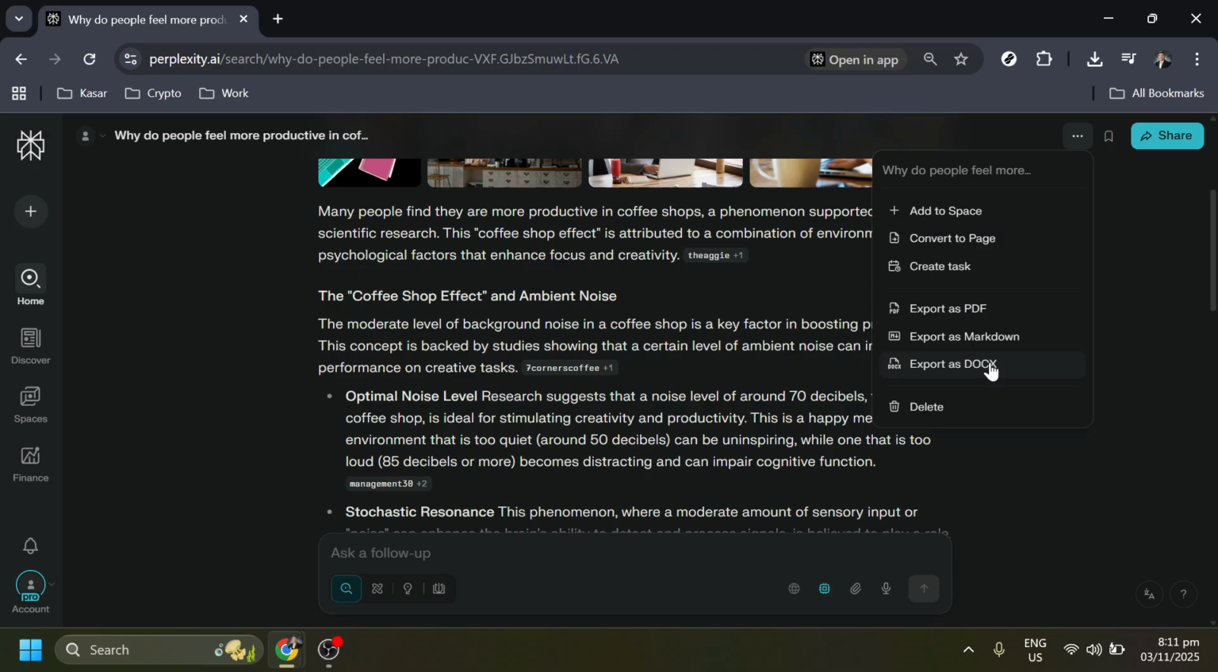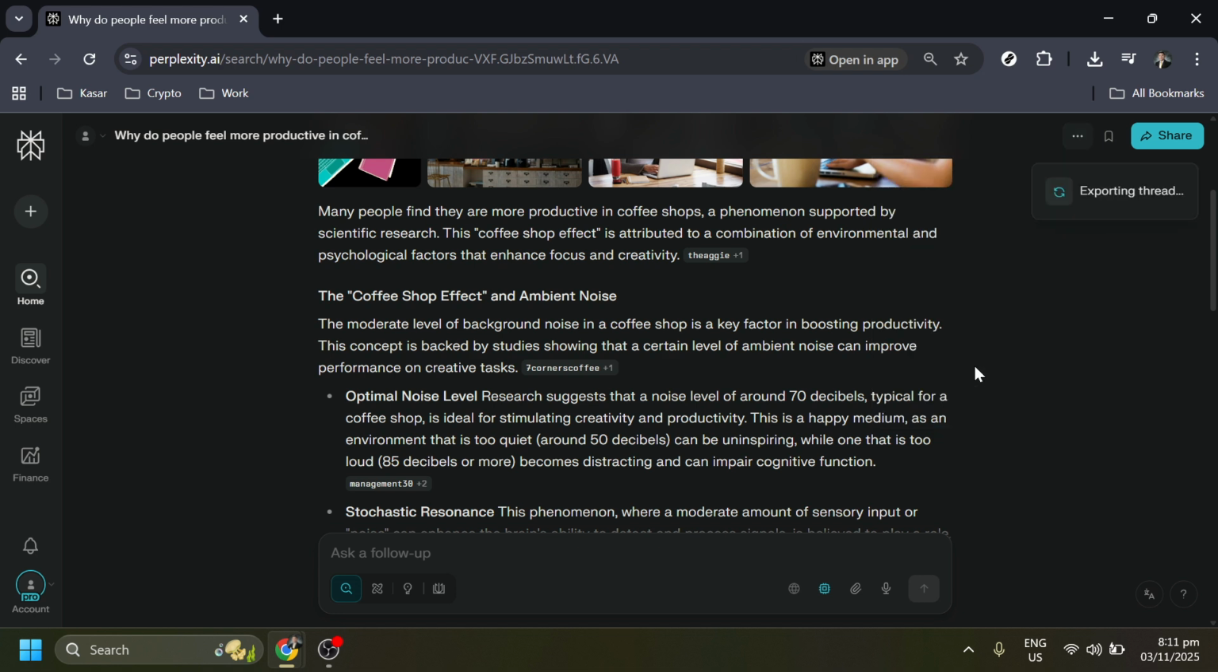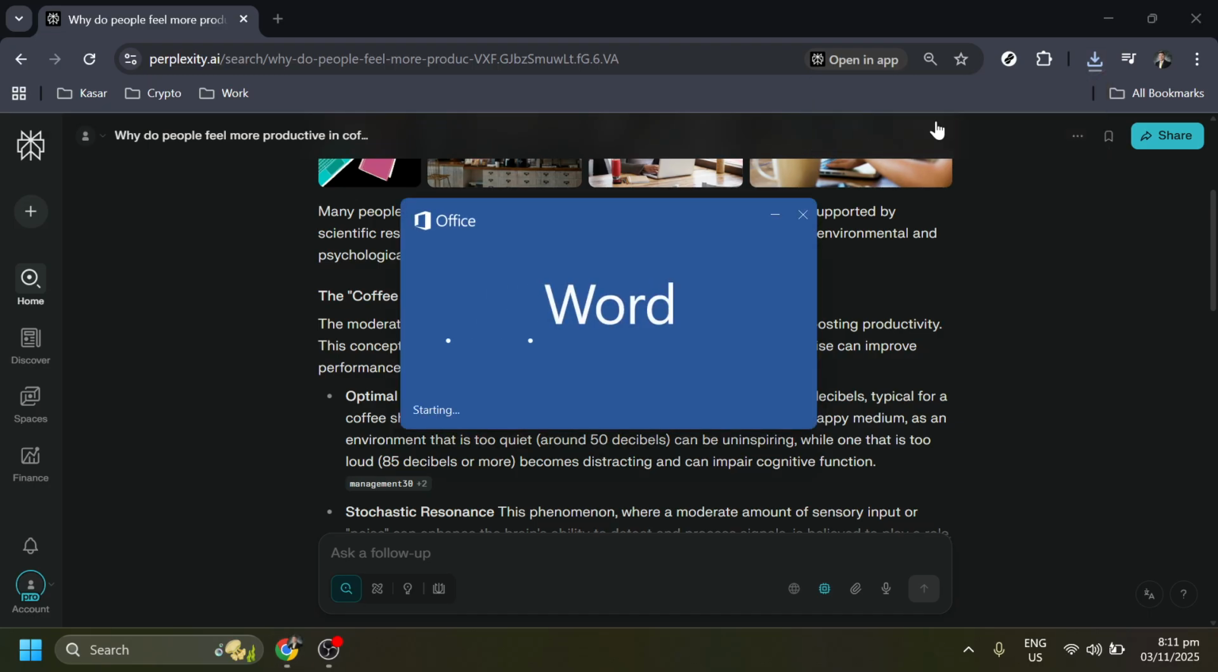From the drop-down menu, you'll see an option to export as DOCX. This is the format used by Microsoft Word, allowing for full compatibility when accessing your thread later. Click on Export as DOCX, and voila, your thread will begin downloading as a Word document. Keep in mind where your downloads typically appear on your computer. This way, you can easily locate your newly downloaded file.